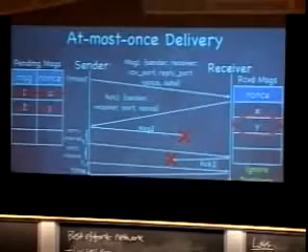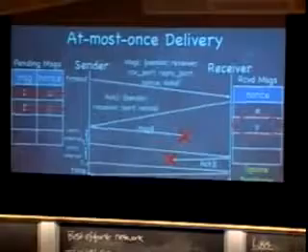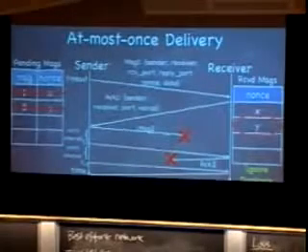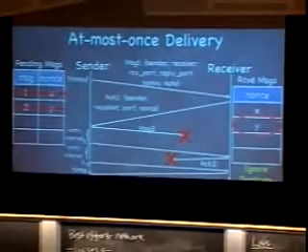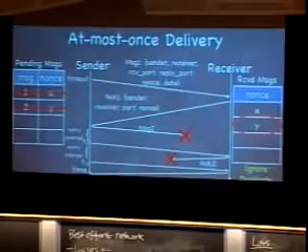Okay? So this is fine, but if you think about this for a second, this table of received messages is now just going to be growing without bound, right?